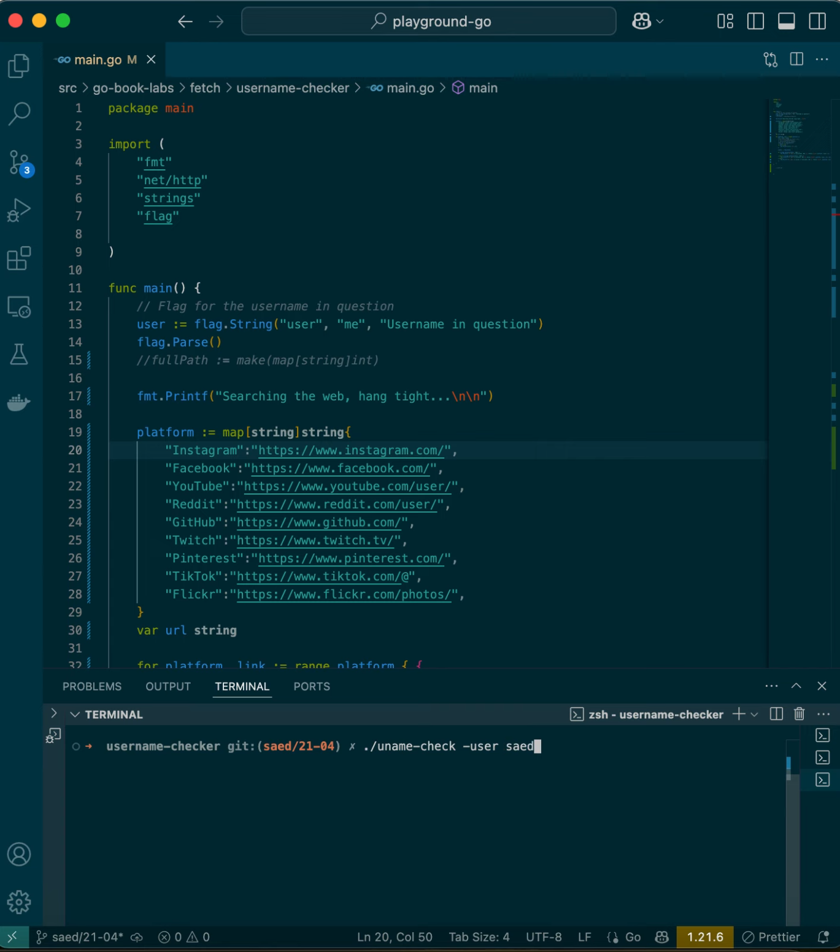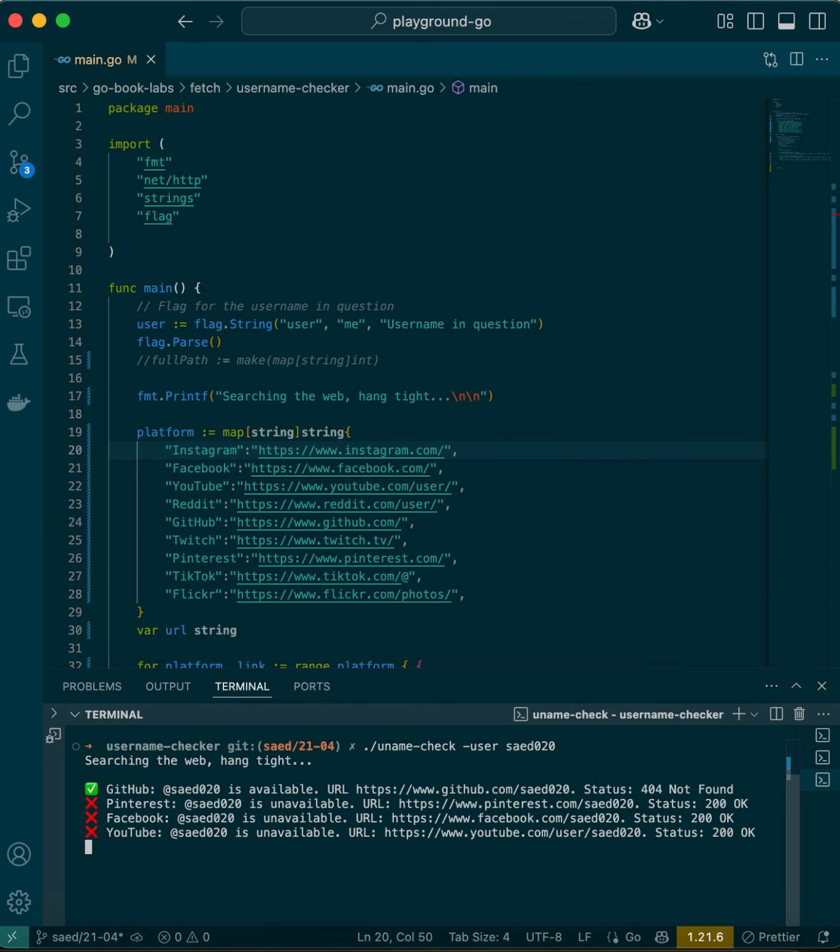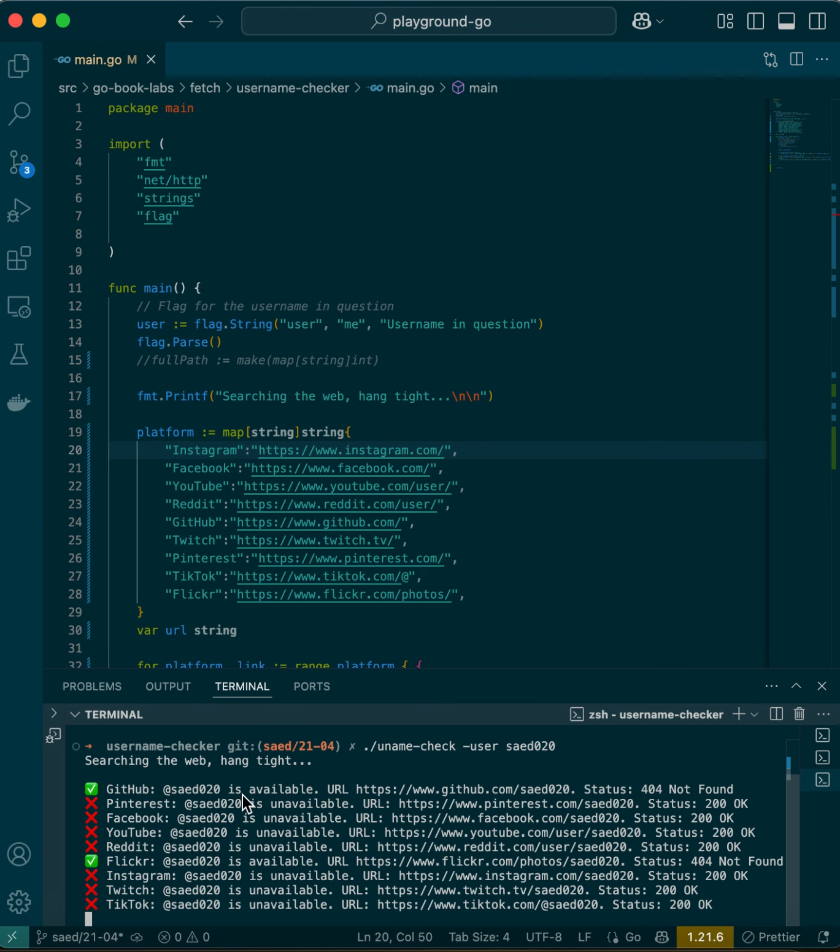So yeah, I'm gonna look for side020, and it will just search the web, scrape it, and let me know what is where. So in GitHub, you've got a username that's available. So Pinterest, Facebook, YouTube, Reddit, Instagram, Twitch, and TikTok, that username's already taken. Super quick, I'll run you through the code.